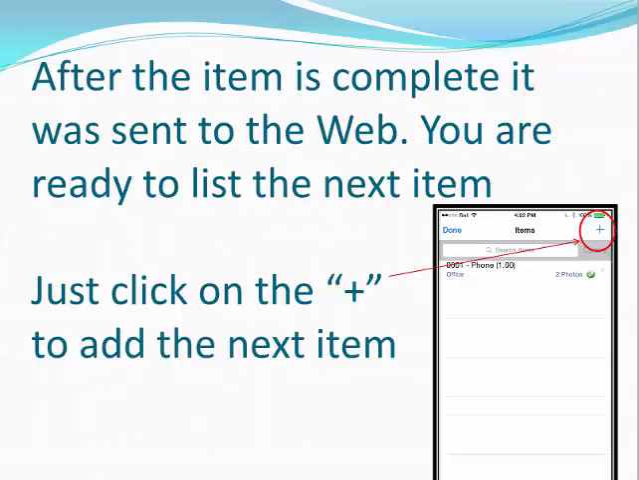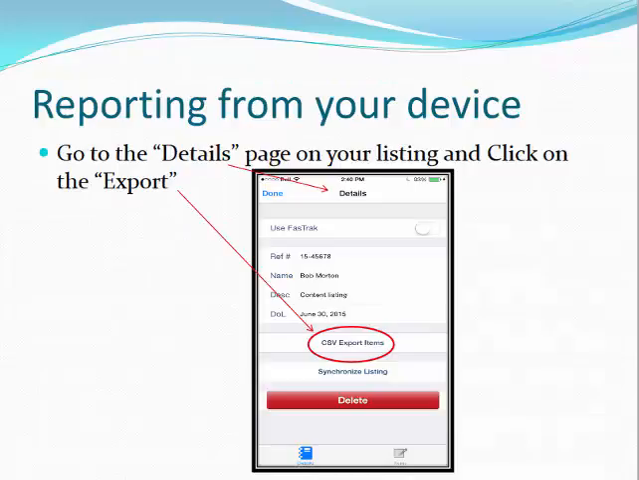So again, don't worry about the photographs. Don't be cheap with the photographs. It won't cost you money. When you're ready to add the next item, in this case item number 2, you would click the plus icon as seen in the upper right hand corner. You would continue on doing your listing with subsequent items.